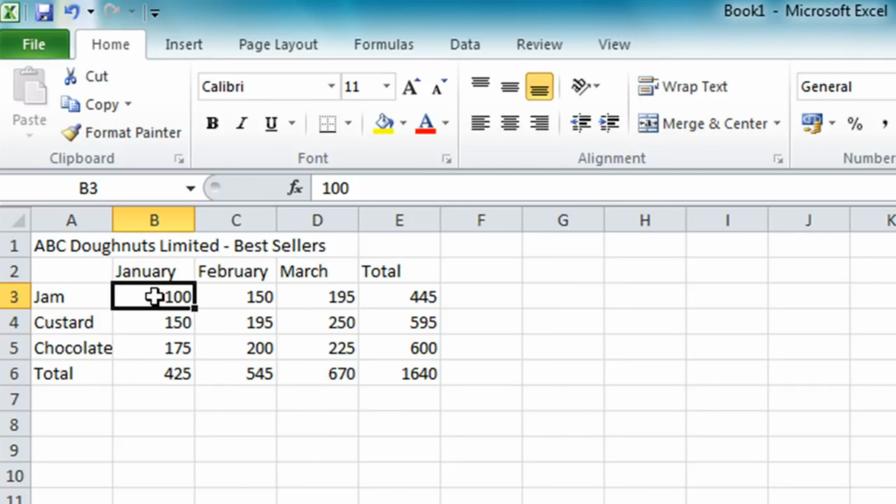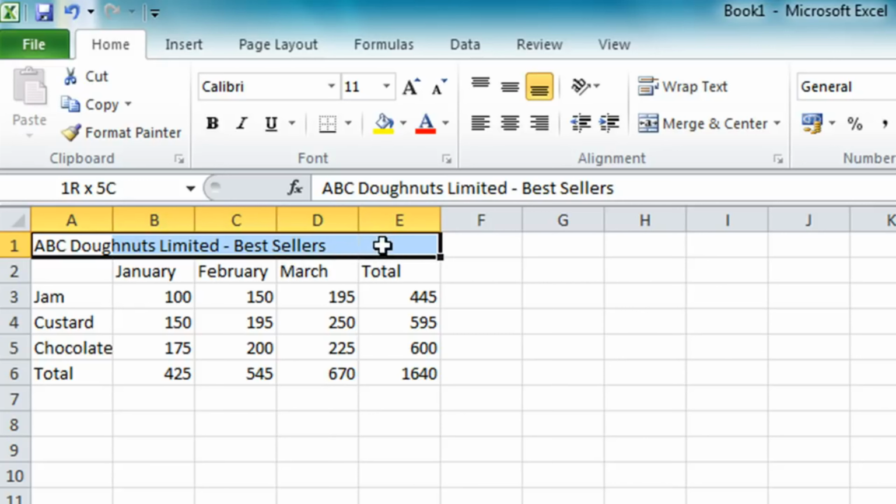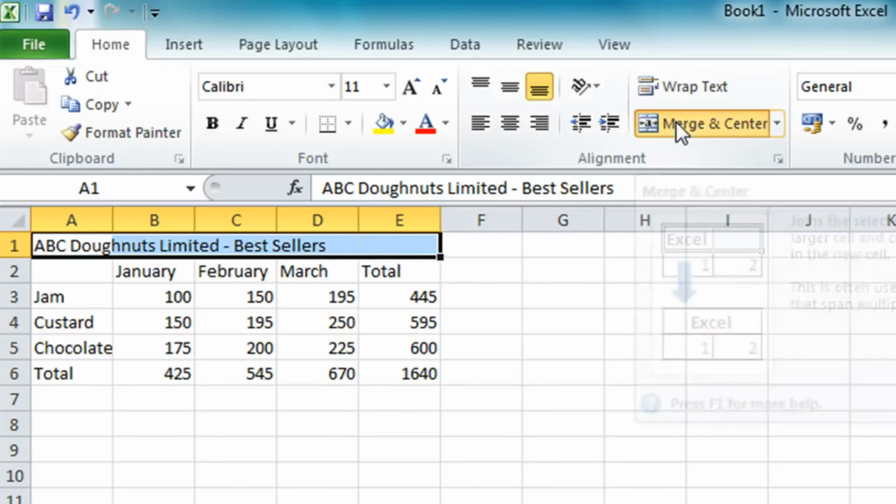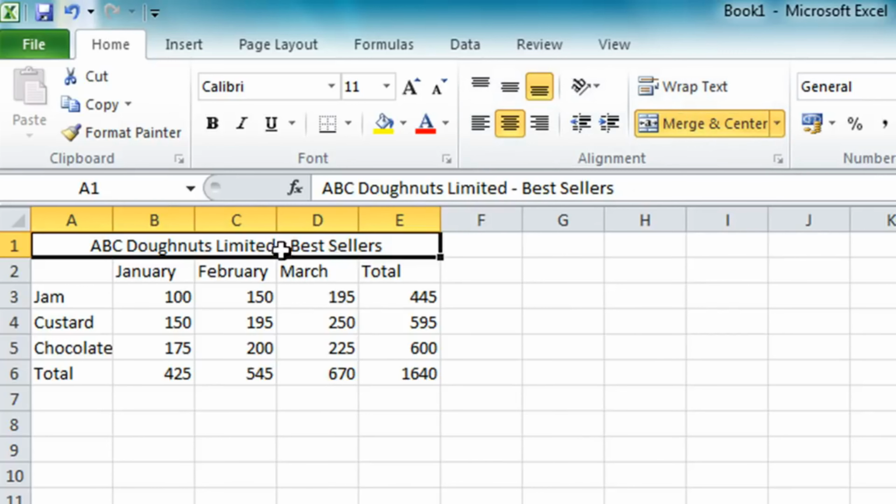Okay, so I have my numbers and calculations all entered, and I want to now do a bit of formatting because the spreadsheet is looking a bit plain there. First thing I'm going to do here is select the cells A1 across to E1, and then click on this Merge and Center button here. If you click on that, you'll see what happens. It merges those cells together and centers my title.